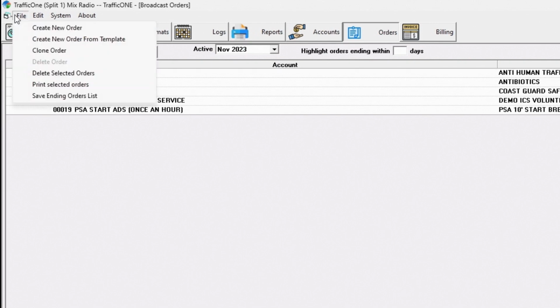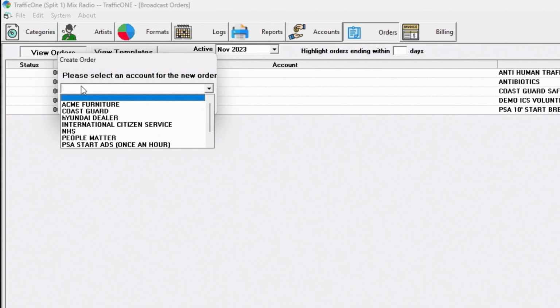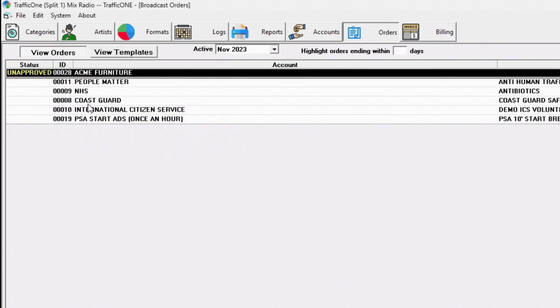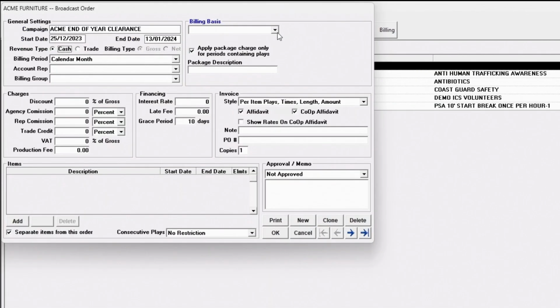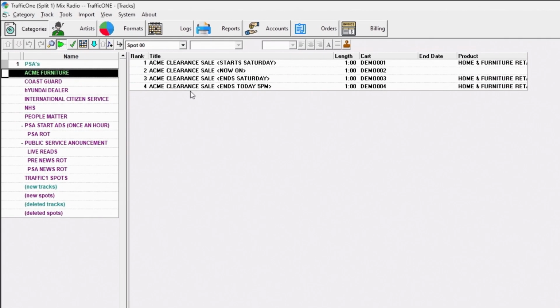So let's go ahead and create the order. Now I've speeded up the process here as there are other videos on learning how to add orders to TrafficONE, so please do check those out. So we've created the order, and as you can see there are no orders in the order items box, and we can't create one because we haven't yet created the rotation packet. So let's create the rotation packet.